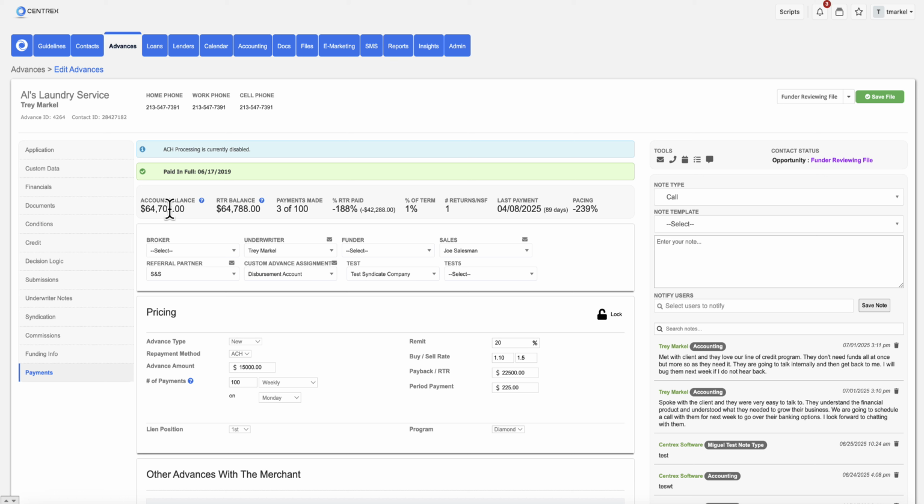Maybe it's an NSF fee, maybe it's a late fee. You can decide to associate those fees to the account balance. So anything charged to RTR balance will be paid out to investors if there are investors. Anything paid out to account balance is straight for the house, for the servicer.